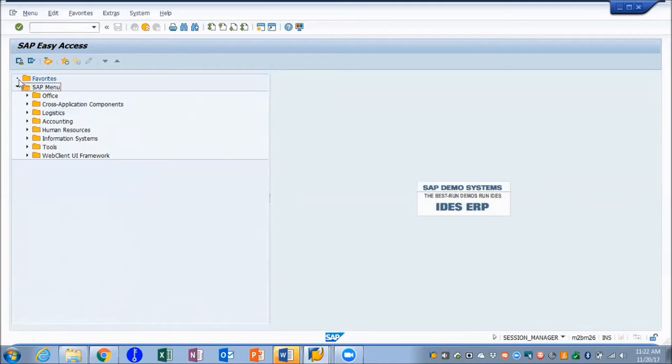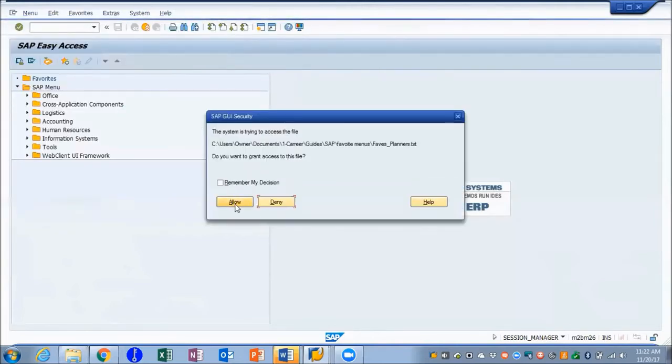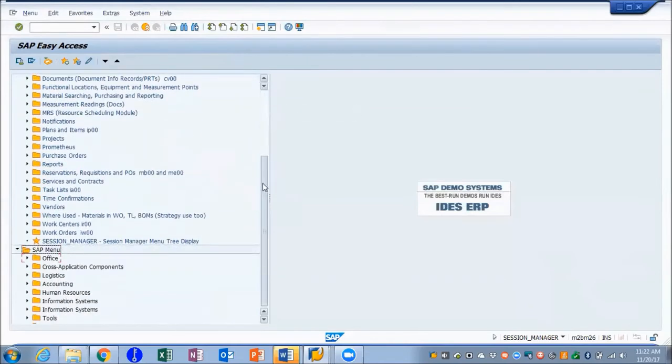I'm now going to import a planner's favorite menu. This can be done in the template account. So you'd have a template account for planners, one for managers, one for operators, and so on, so that the system comes in all automatic. To bring it in manually, I have to go to Favorites, Upload. I browse to where my favorites are stored, and then double-click on the text file. In this case, I'll bring in the planner's favorites, this one here. And I'm allowing it to come in. And if you had existing favorites, you choose Append to add them to the bottom of your existing favorites. So now I have lots of favorites.